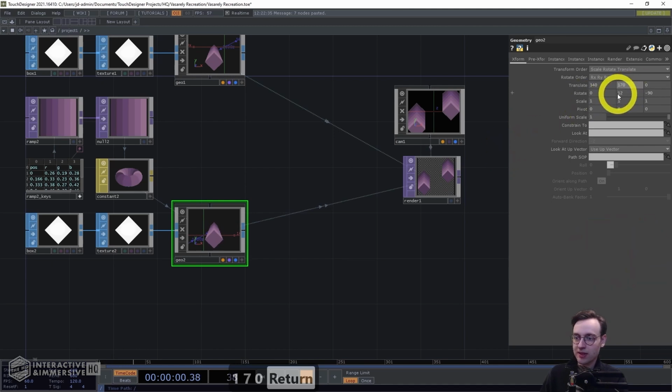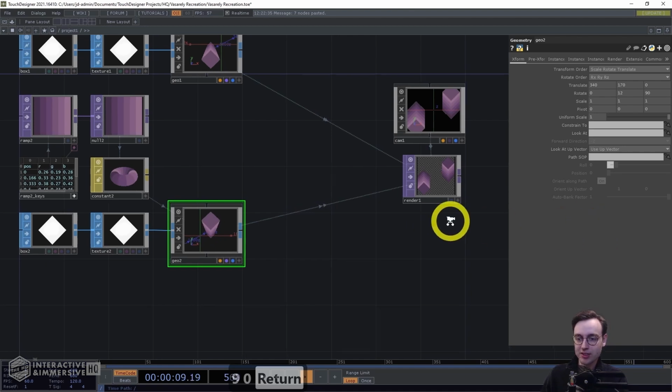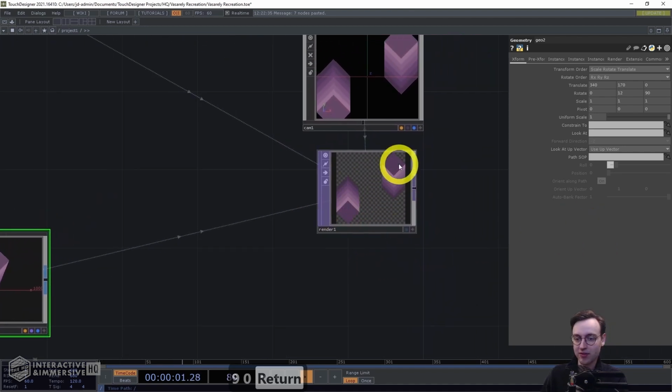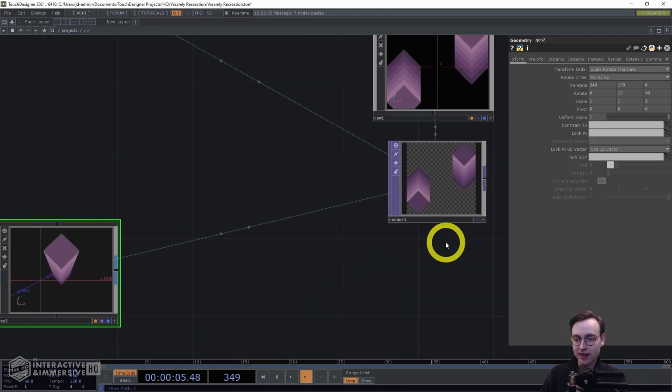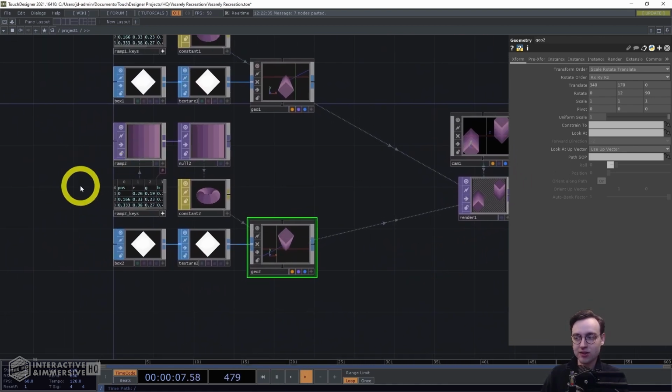We're going to leave the rotate in the Y direction at 12, and then we're going to set our rotation in the Z direction to 90. That should have effectively flipped it and mirrored it in the upper right corner. So we're all set there as far as positioning goes, but we need to now change the colors as well.